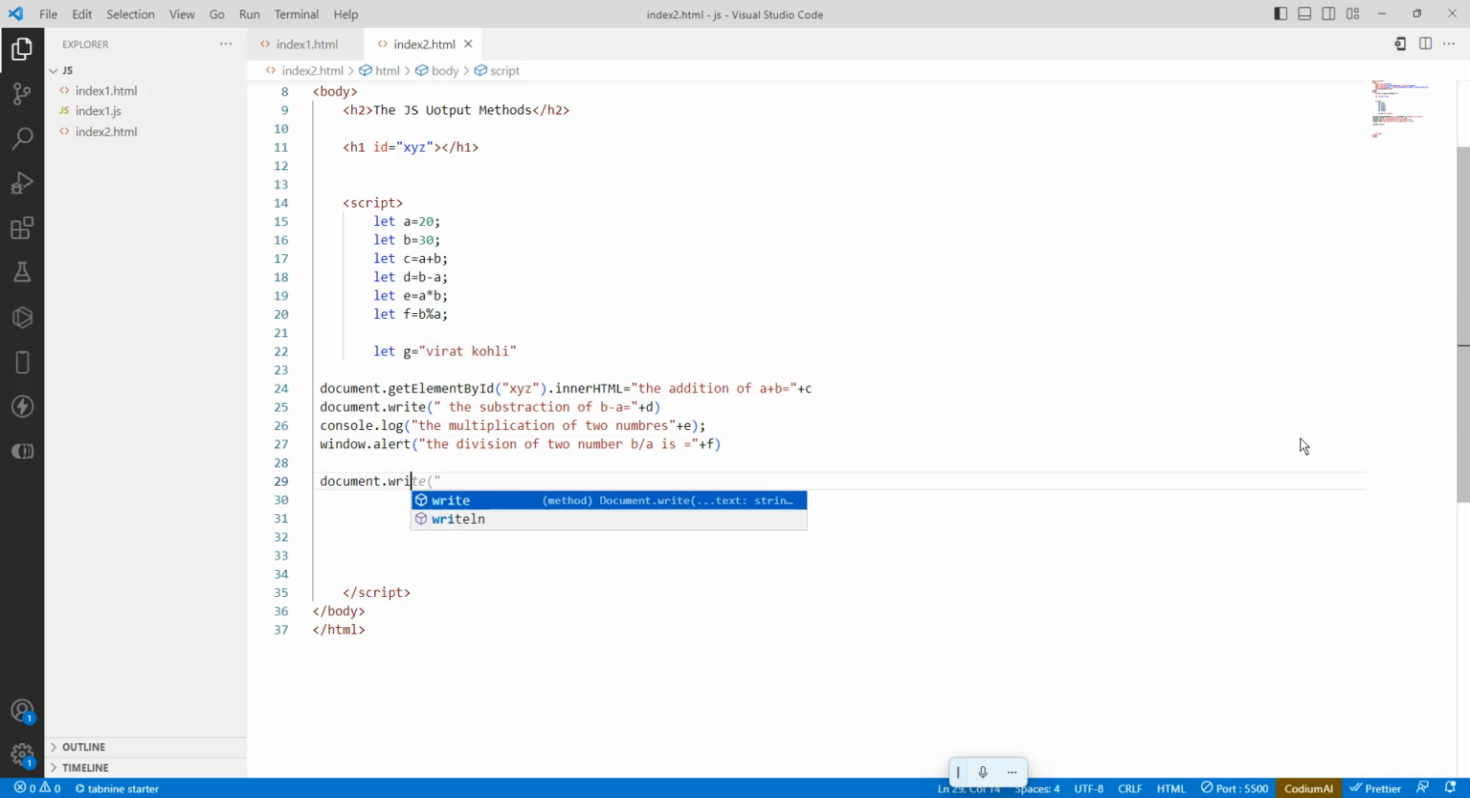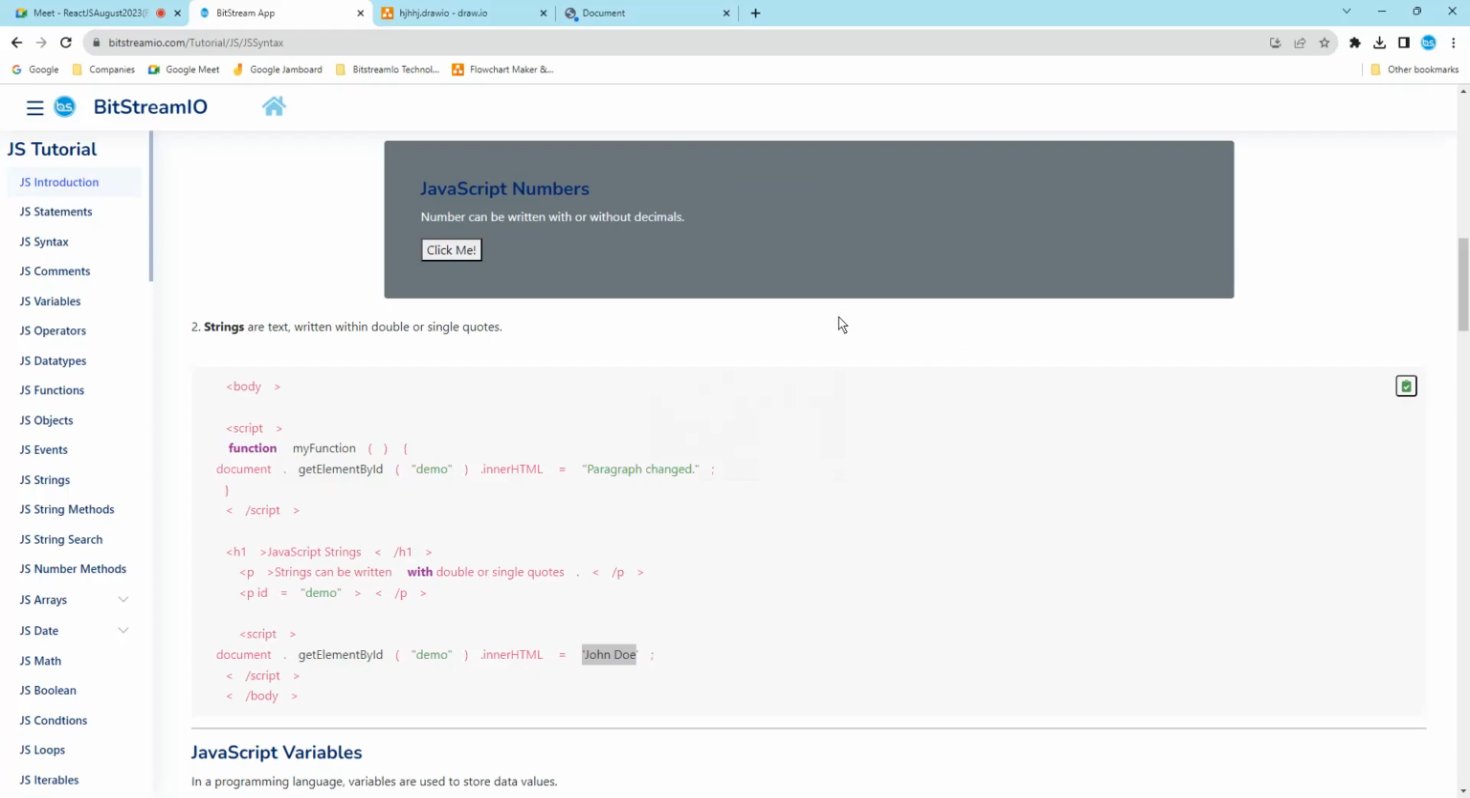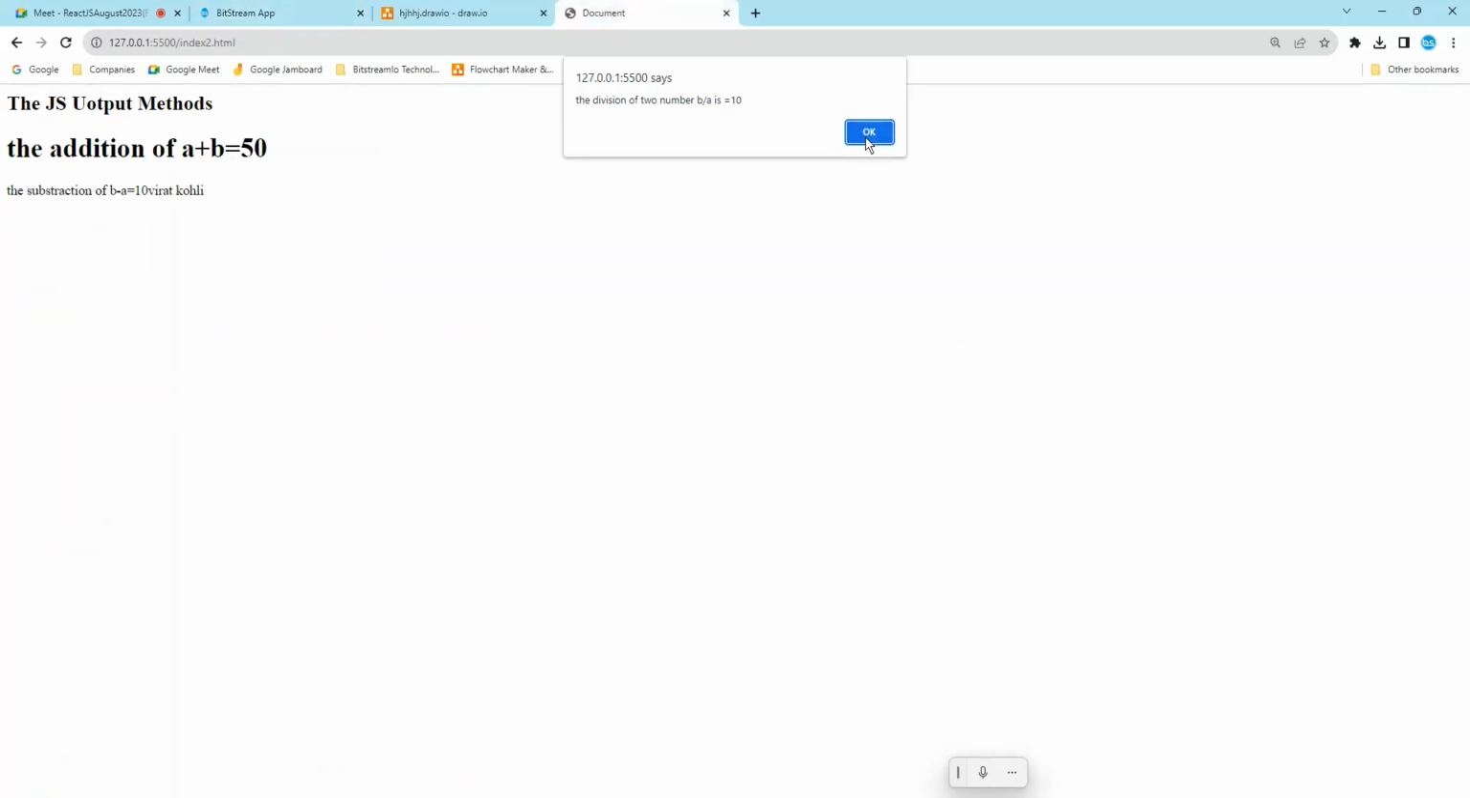Then if you want to print it, document.write of what is the variable name? The variable name is z. So just pass z here, save it, go here, and we'll see. See here, Virat Kohli came, right.